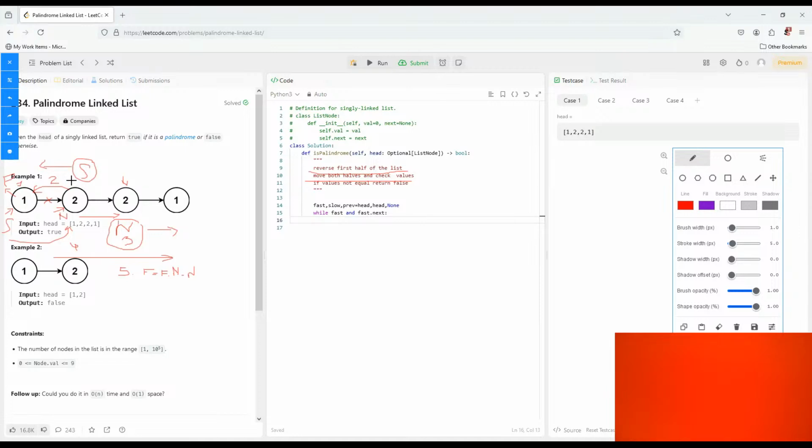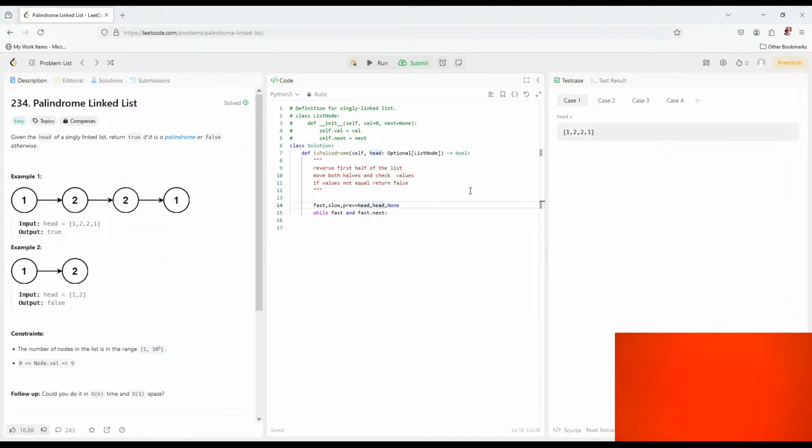So we compare 2 with 2. We compare 1 and 1. And if they do not match, we return false. So this is the main idea, and let's implement this really quick. So yeah, let's close this.